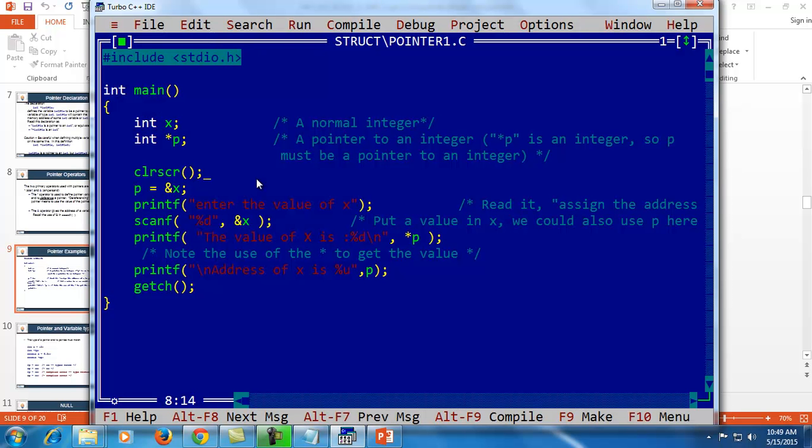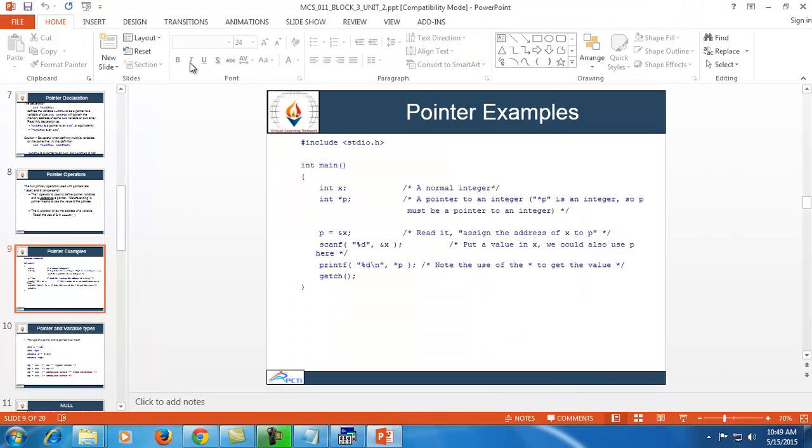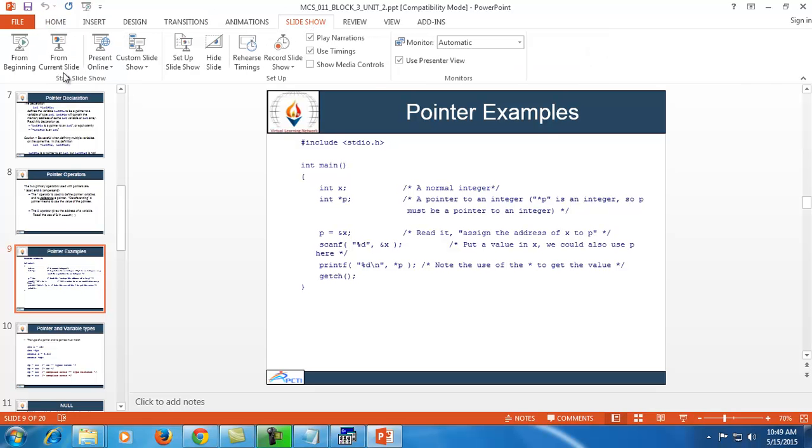So see how we can point to a variable through pointers and can access the address of this variable. So this is a sample example of a pointer. Now we'll move to the next slide.